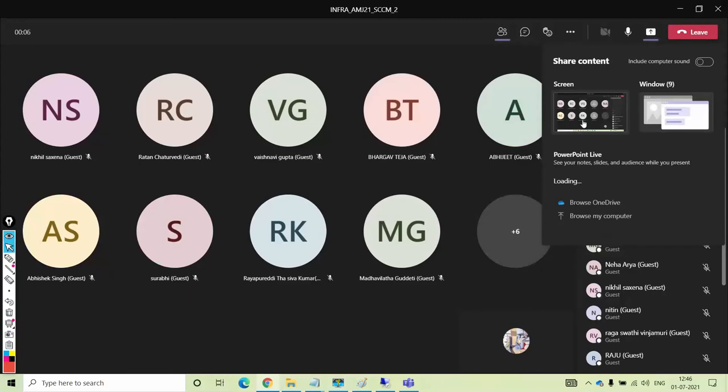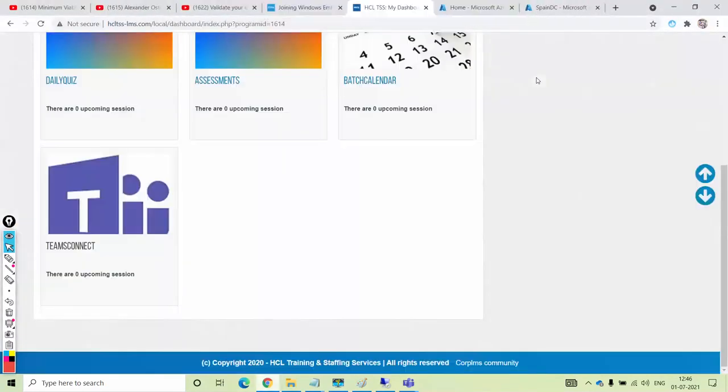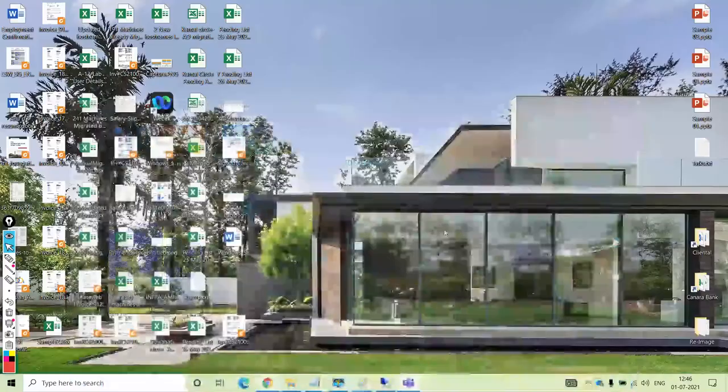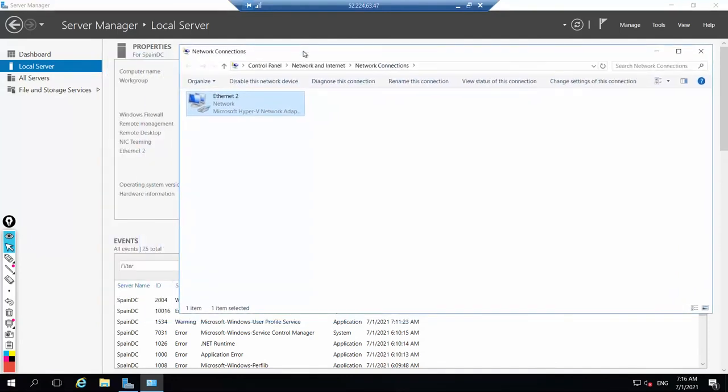I'll share my screen again. Has the screen appeared? Yes, sir. Okay, so everyone is able to view my virtual machine, right? Yes, sir.